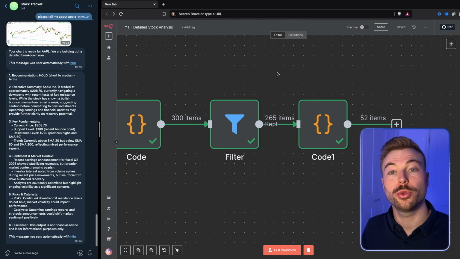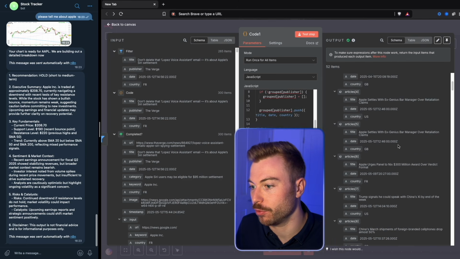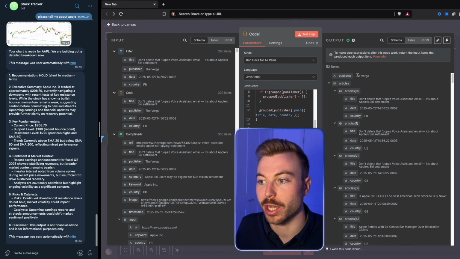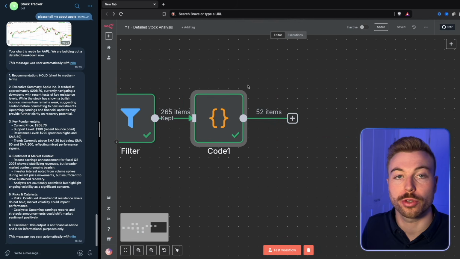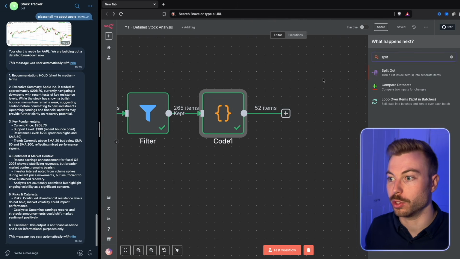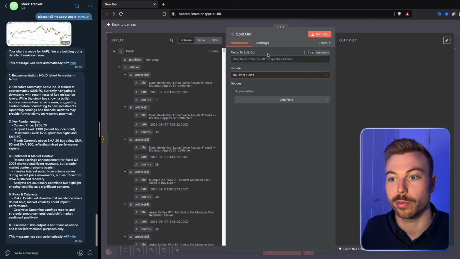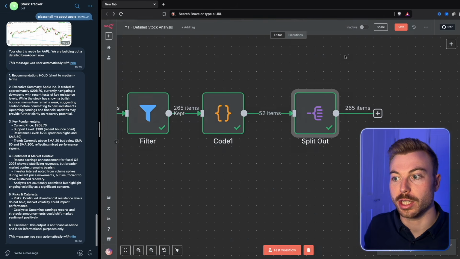But the issue with the way that it's currently set up is if we come back in here, we'll see that what we've been doing is actually getting all of this information together. So it's aggregated by The Verge. But if we want to go through and do some sentiment analysis on each of the stories, we would need to split each of these back out. So for example, we would need to do split. We would then need to put across, for example, articles. So then we'd be able to go through and analyze each one. So we get back to that 265 items.